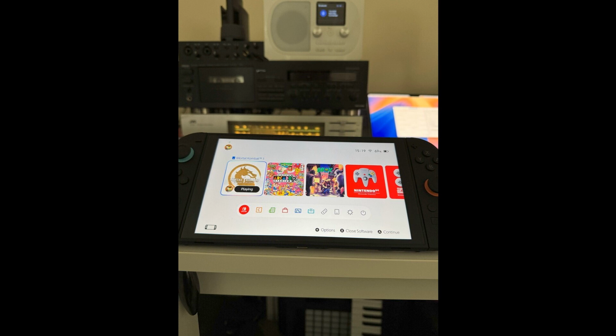B button back. So let's find where these speech things are.